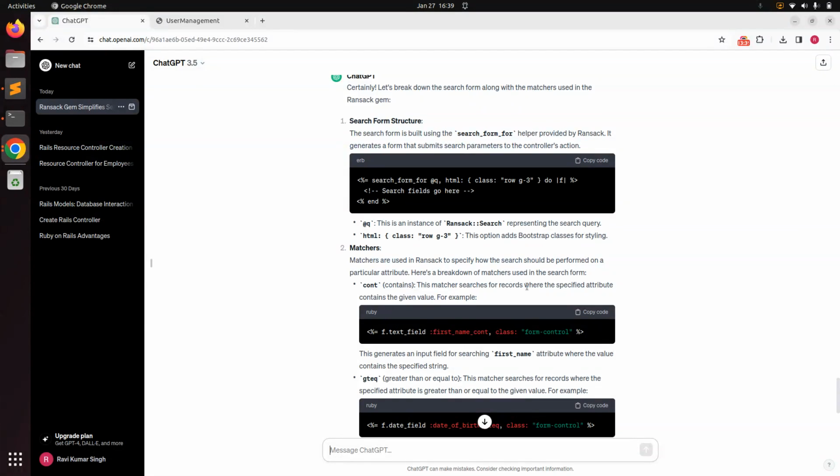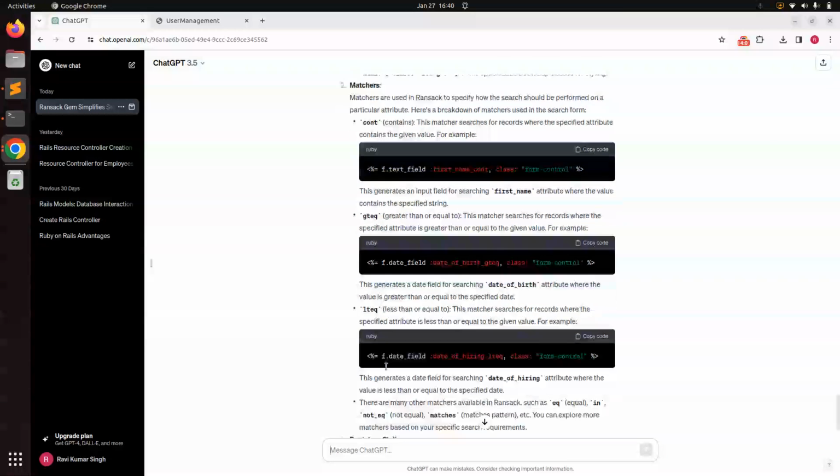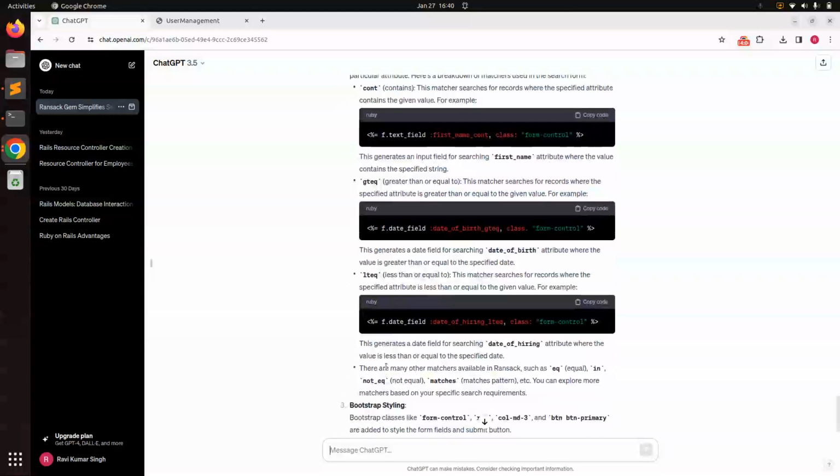It has used cont, which means this method searches for records where the specified attribute contains the given value. For example, f.text_field :first_name_cont generates the input field for searching the first name attribute where the value contains the specified string, or whatever you fill in that particular search field. Then GTEQ, LTEQ, not EQ, EQ. There are a lot of methods provided by Ransack, but a few of them we have used in the search form, and here ChatGPT is explaining what these methods are doing.